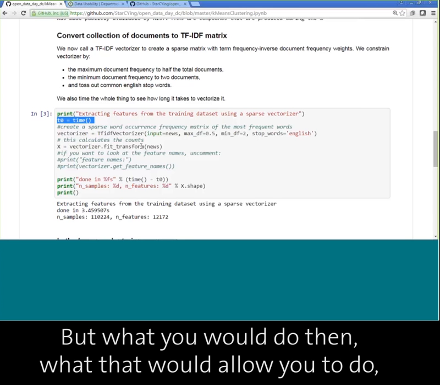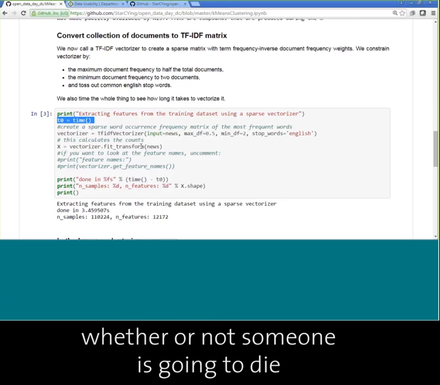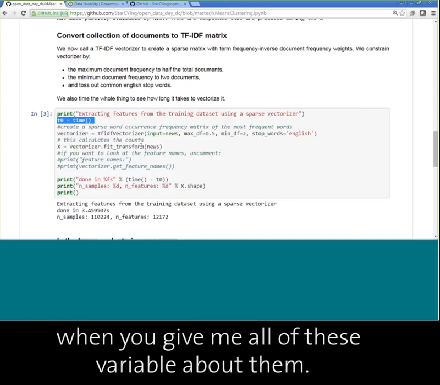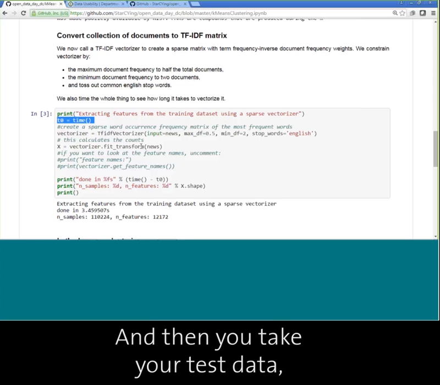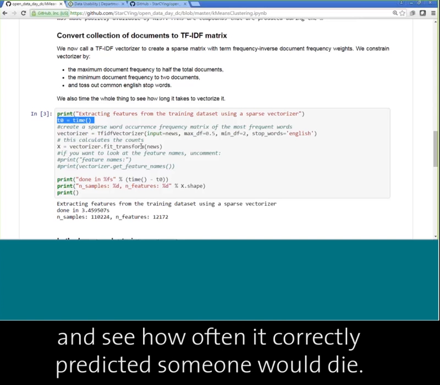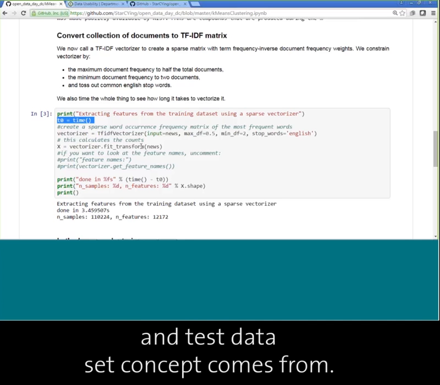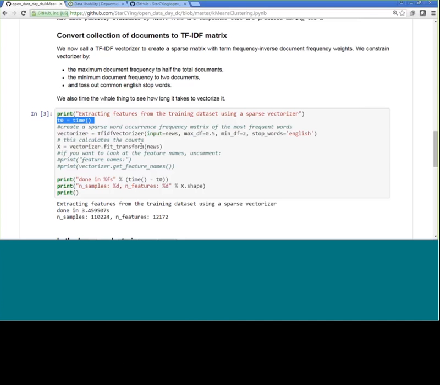But what that would allow you to do is say, okay, I built this great model that predicts whether or not someone is going to die when you give me all these variables about them. Then you take your test data set, run it through the model, and see how often it correctly predicted whether or not someone would die. So that's where the training and test data set concept comes from.